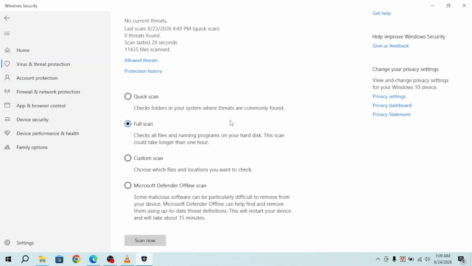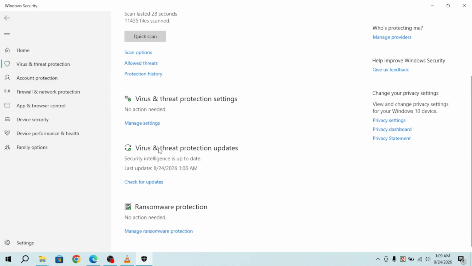If you haven't updated Defender recently, go to Protection Updates and select Check for updates before running another scan. Current security intelligence helps Defender recognize newer threats.